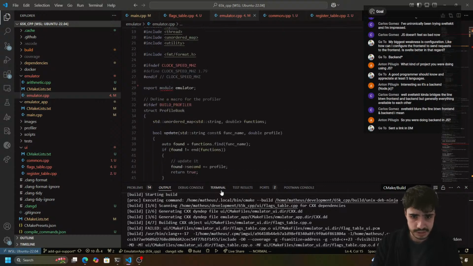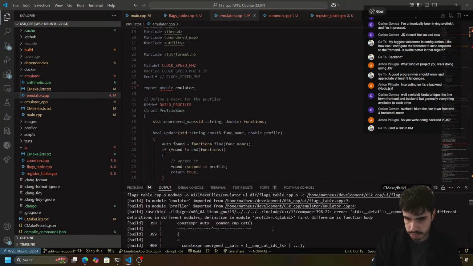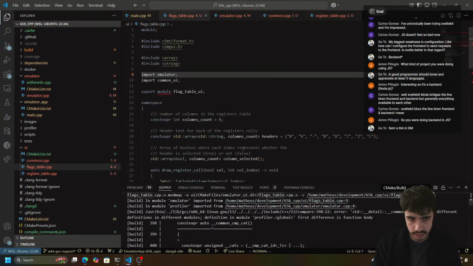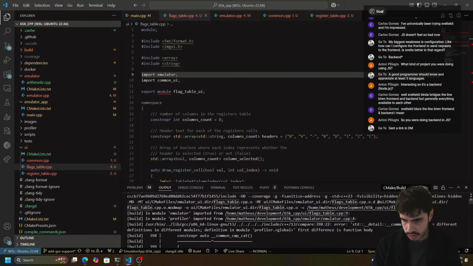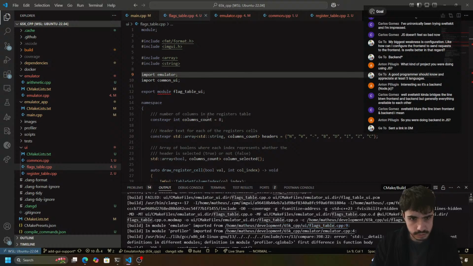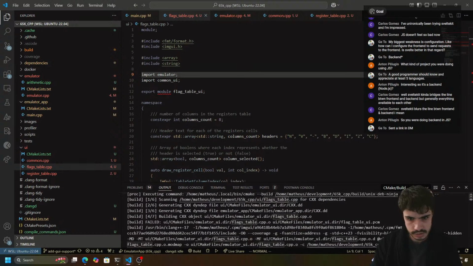Yeah, that's basically it. Now this shouldn't be complained at though. So emulator flags table 9. Profile, first difference is function body. What? Flags table line 9, emulator.